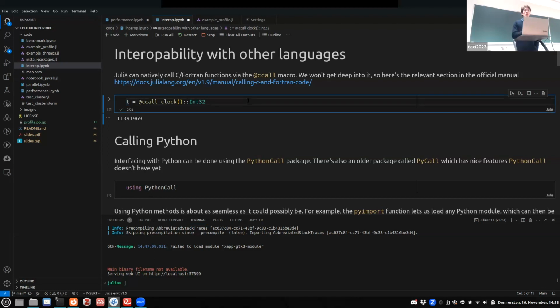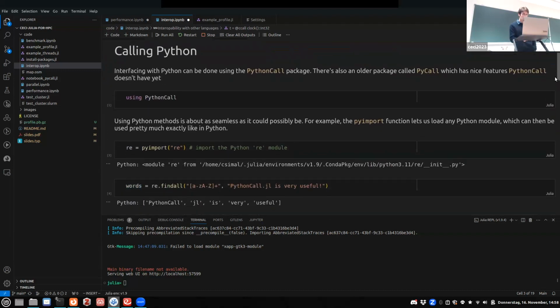So C++ is a different thing. There's a package for calling C++. So this is mostly C and Fortran. C++ is a bit separate. So yeah, I have just two examples of calling two different languages.